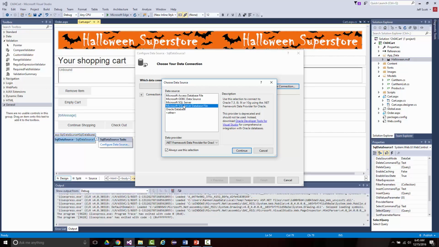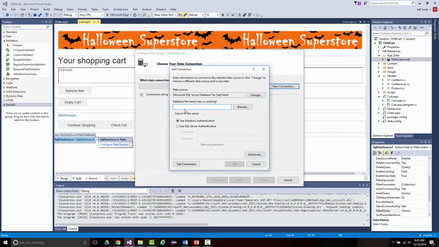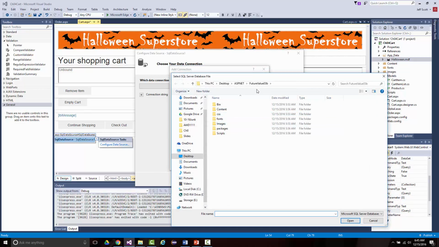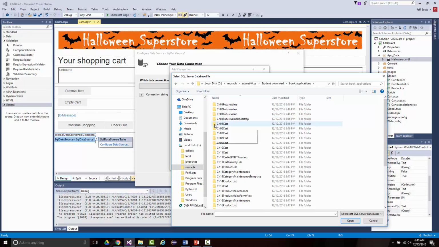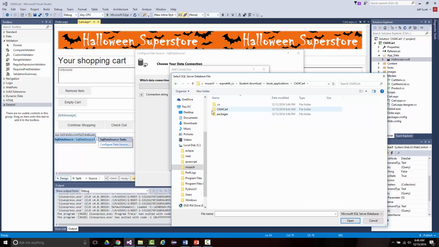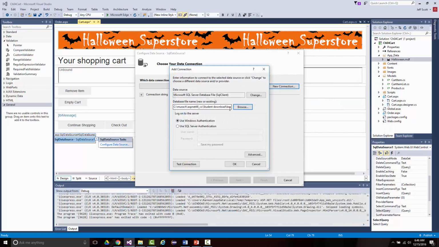So if I click here, and I click continue, now it'll say, what database do you want to use? So I can click browse. By default, it'll come through here, and this isn't the one I'm using. I'm going to my C drive, Murach, ASP.NET 4.6, student downloads, book apps, Chapter 04 cart. And when I look in here, Chapter 04 cart, app data, there it is. So if I click that and click open, that's going to fill the stuff in there for me.